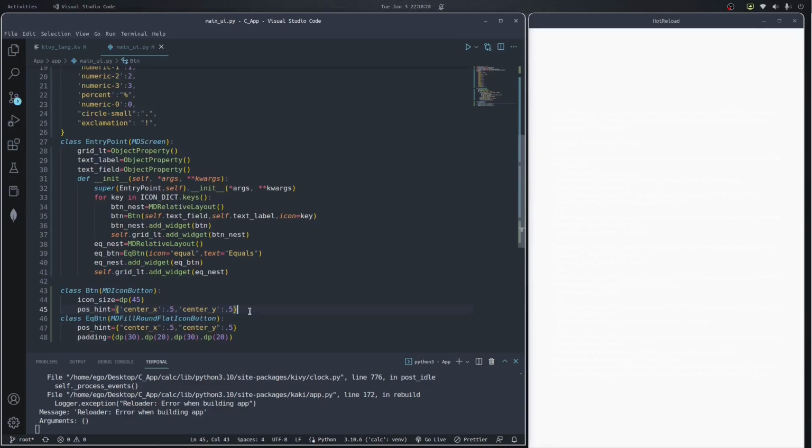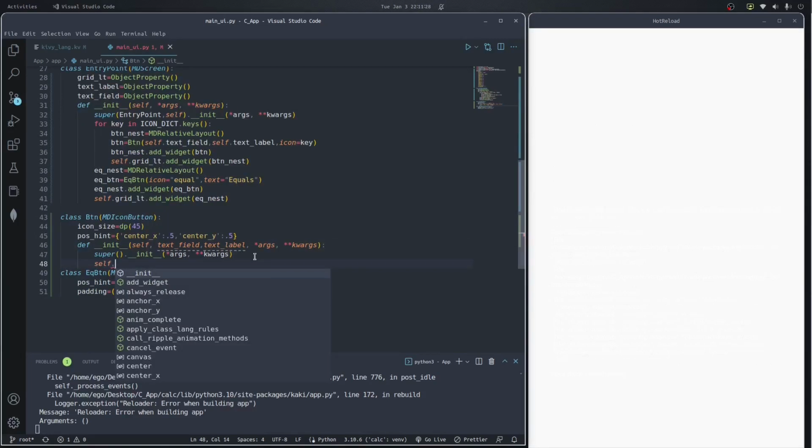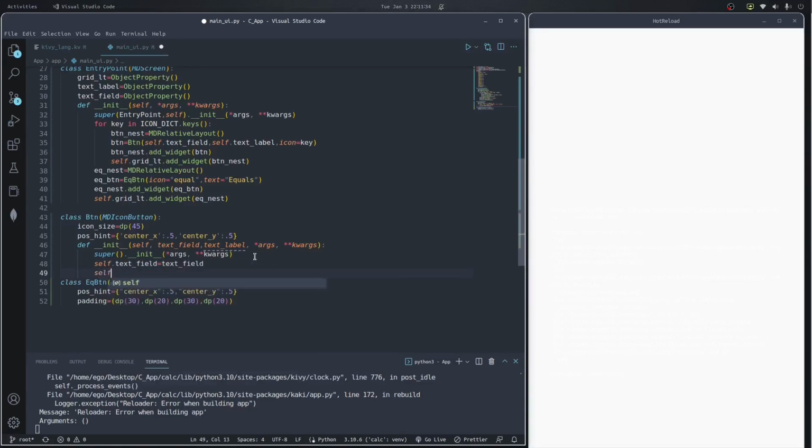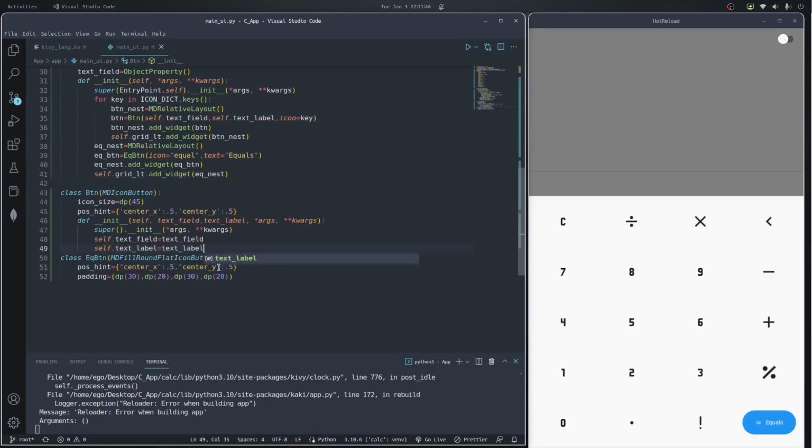Switching to the BTN class, we need to define a constructor function so that we can capture the text field and the MD label from the BTN class. So I'll just do that. And in here, I'm going to pass 2 parameters, text field to represent text field and text label to represent the text label. After that, I'm going to define 2 variables, self.textField to hold the text field and self.textLabel to hold the text label. I am not good at typing and talking at the same time. And now we are able to access the text field and the MD label from the BTN class.